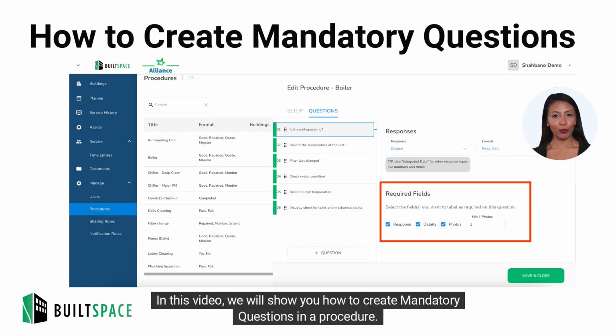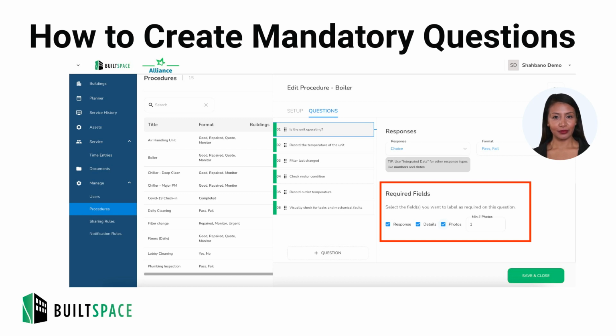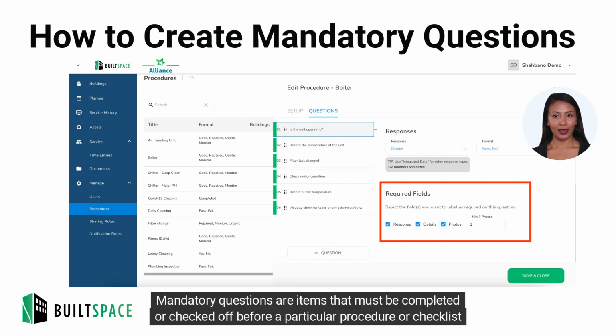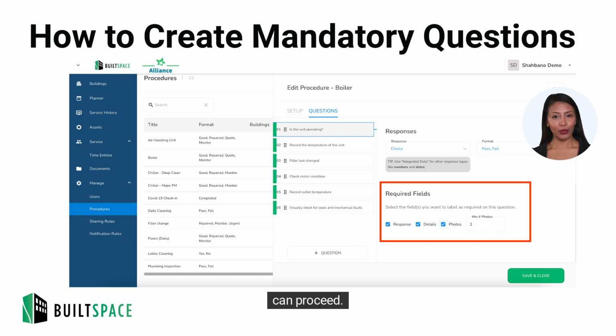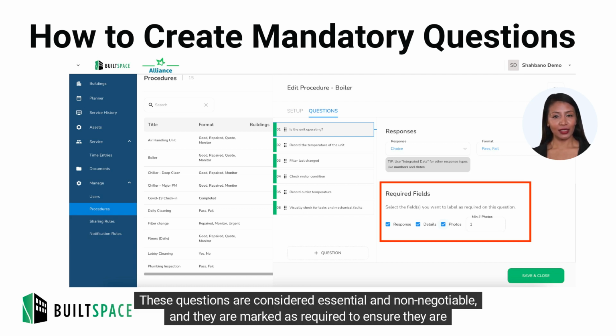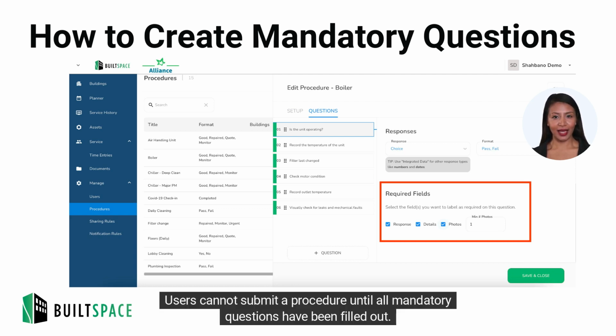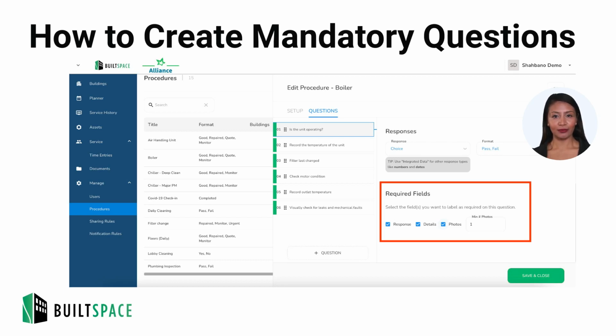In this video, we will show you how to create mandatory questions in a procedure. Mandatory questions are items that must be completed or checked off before a particular procedure or checklist can proceed. These questions are considered essential and non-negotiable, and they are marked as required to ensure they are addressed. Users cannot submit a procedure until all mandatory questions have been filled out.